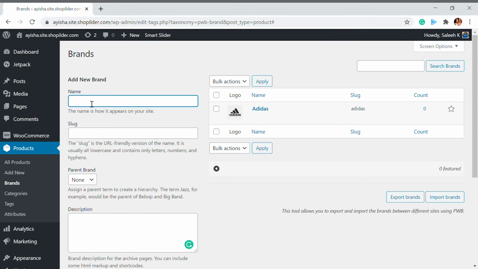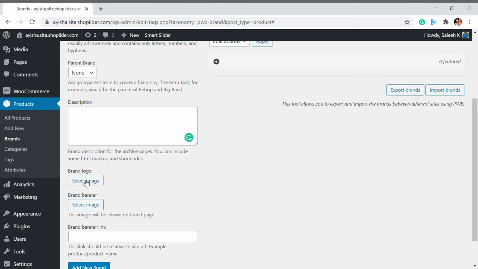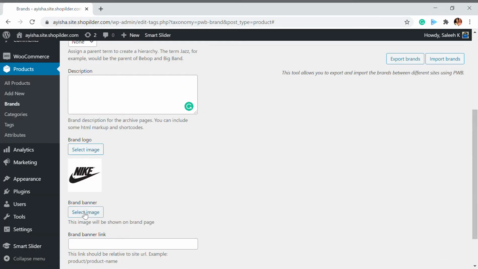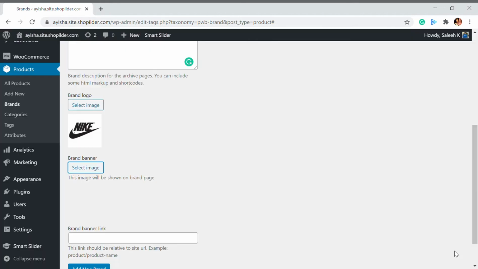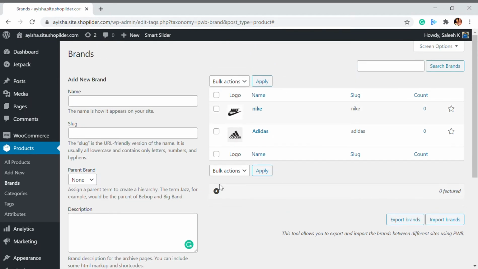I'm going to add another one, which is Nike. These two are my favorite brands, by the way. So I'm going to add Nike, add a banner, and add new. Alright, so I have added the brands here. Now we are going to add products under these brands. So let's see how you are going to do that.